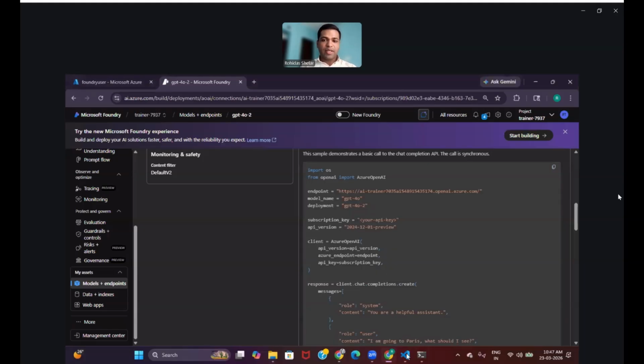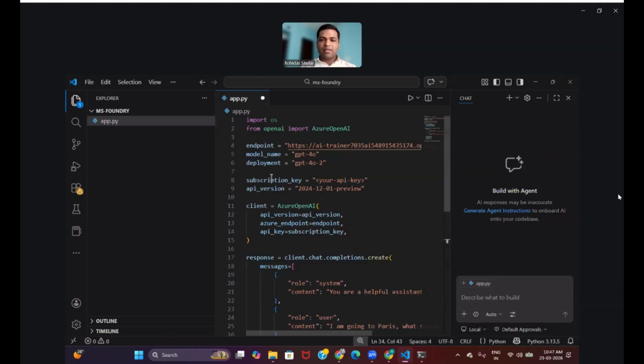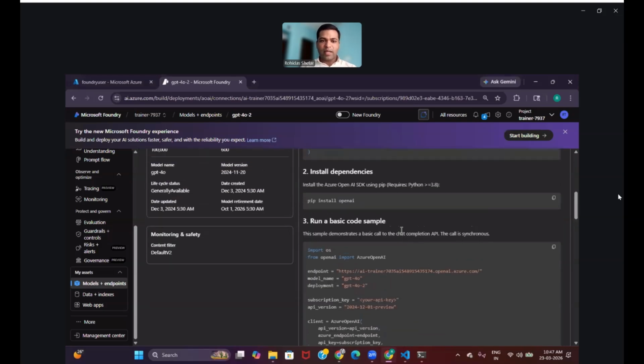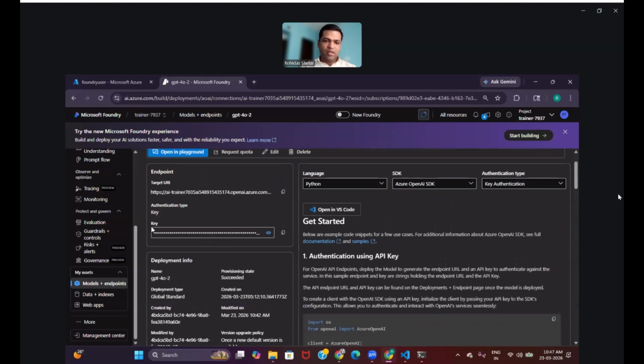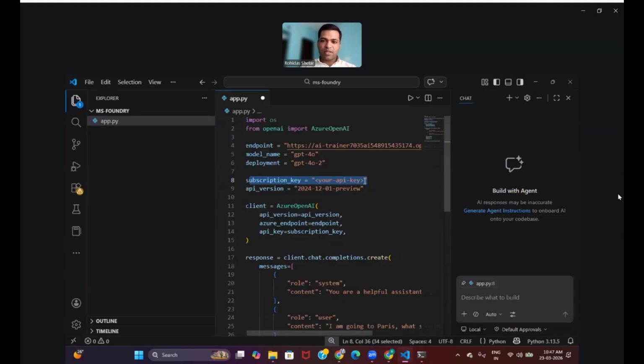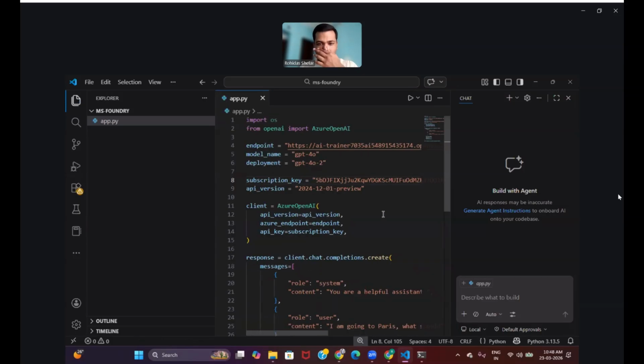Once I copy this code, I have to paste the same code here into this file app.py. The endpoint is fine. The second thing we require is your API key. So we get the endpoint automatically, but we also require the key. I will copy the same key and paste it here. Once I paste it, the subscription key and the endpoint are here. The two things are here, so I have pasted it and saved it.